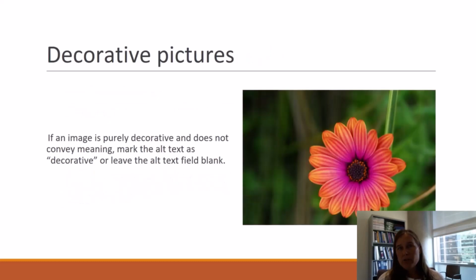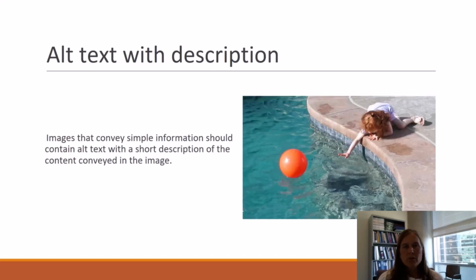Sometimes in your documents you're just putting a picture in for it to be decorative, and so like this picture of a flower might be in one of my presentations, and it's just there to break up the slide a little bit, but it's not conveying any additional information. And so you can also mark something in alt text as a decorative image, so that lets the screen reader know that it is just a decorative image.